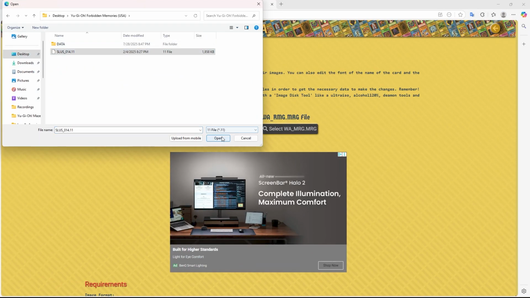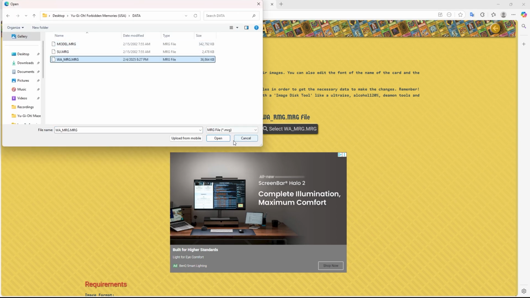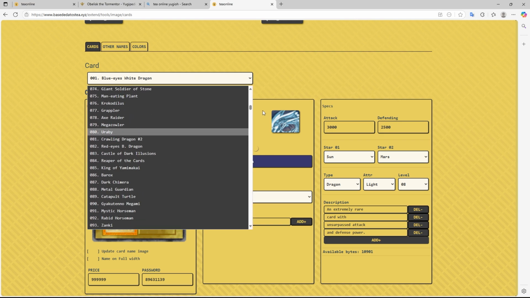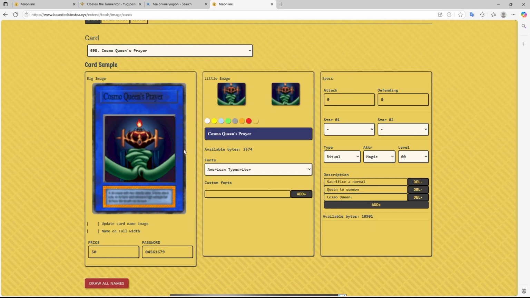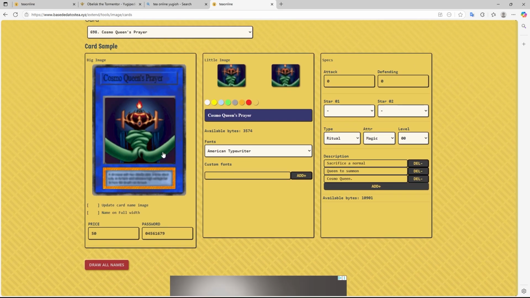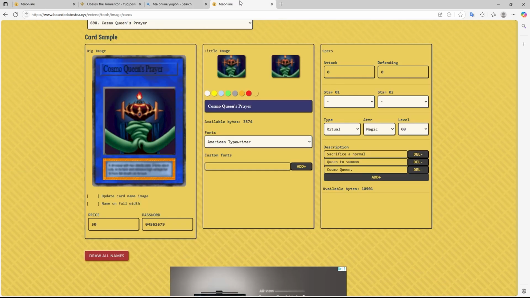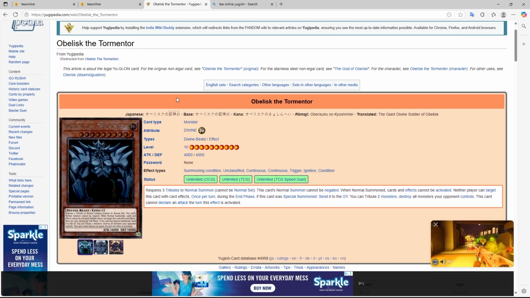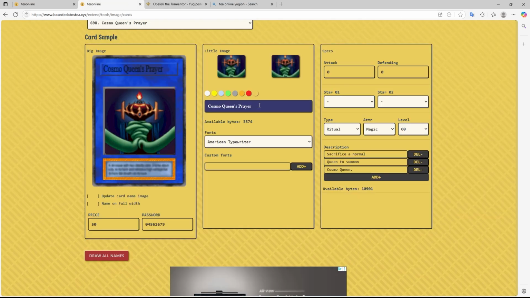Now we have it right here. Select the WA, data, WA, open, and there we go. Now we have access to all the cards in the game, and we can change whatever you want about them. So usually what I like to do is, if I'm changing a card to a card that already exists, I'll pull it up on Yugipedia or some other similar site, so that way I have all the information all at once. And what you want to do is basically just copy it over.